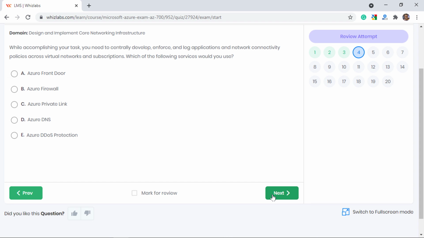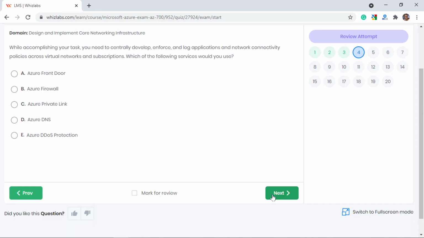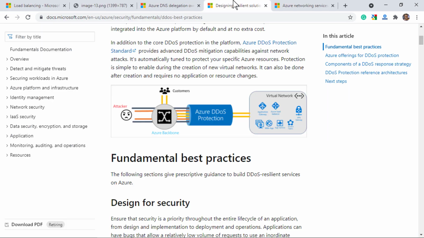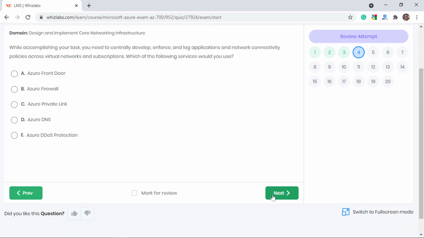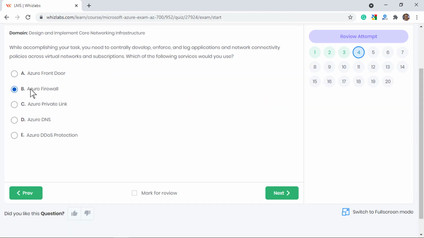Option D is incorrect too. Azure DNS offers name resolution with the help of Microsoft Azure infrastructure. Option E is also an incorrect choice. Azure DDoS protection offers protection against DDoS threats. Option B is the correct answer. Using Azure Firewall, you can create, enforce, and log application and network connectivity policies across virtual networks and subscriptions.